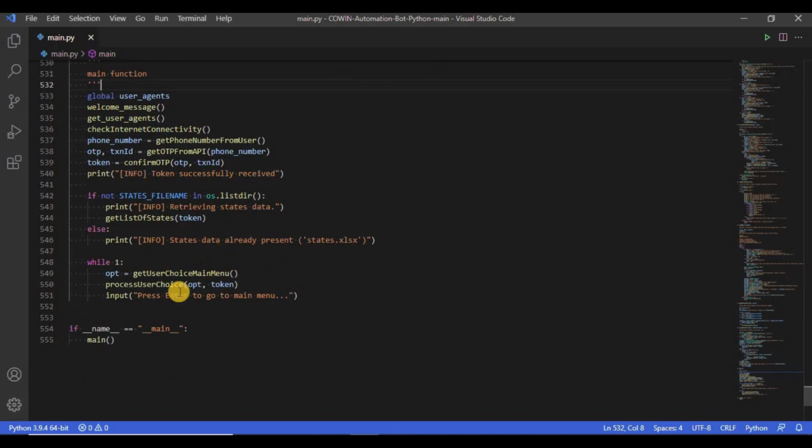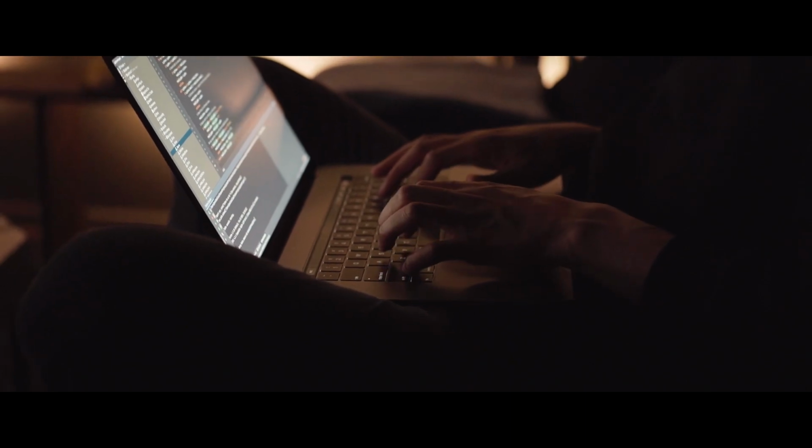Now for those of you who are wondering what this if __name__ double equals main is and what it does, you can check out a video on my channel on this specific topic. That's pretty much everything about the script.